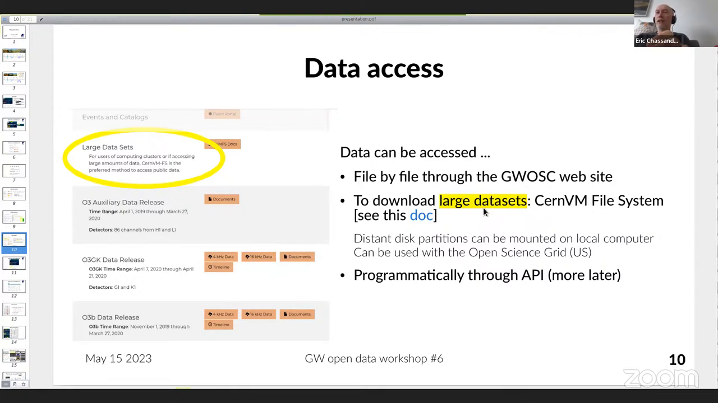There is a specific block, and you can access those using the so-called CERN VM file system, CVMFS. I won't have time to provide a technical description of this. There is documentation that explains how to do this. It's fairly simple. This essentially allows you to mount a remote partition with the data. So the LIGO KAGRA partition can be mounted on your local computer so that everything works as if you have data access like a member of the collaboration.